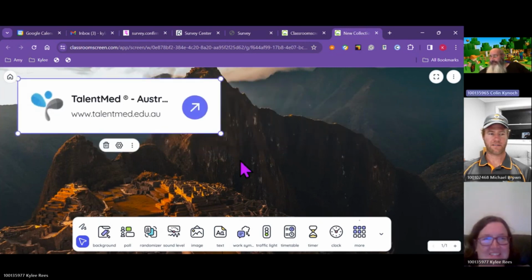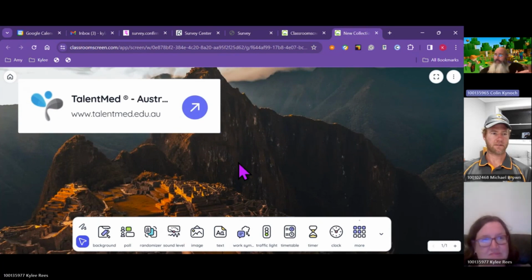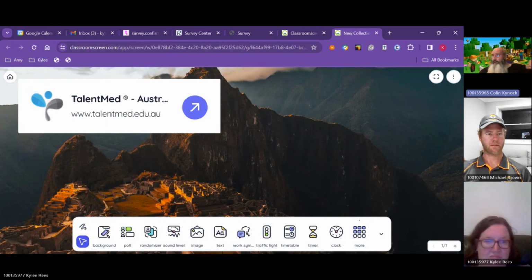Talented Med Australia. And again, you'll see that it's picked up the logo that appears on the website or on the tabs across for that particular company. So as a teacher, that's a nice visual reminder. If you've got several of them in there, you might have a Wikipedia entry, or something from a university, which will bring up that particular university's logo.